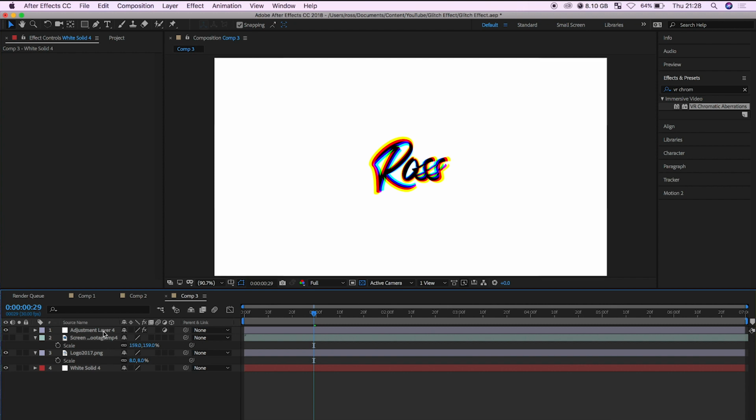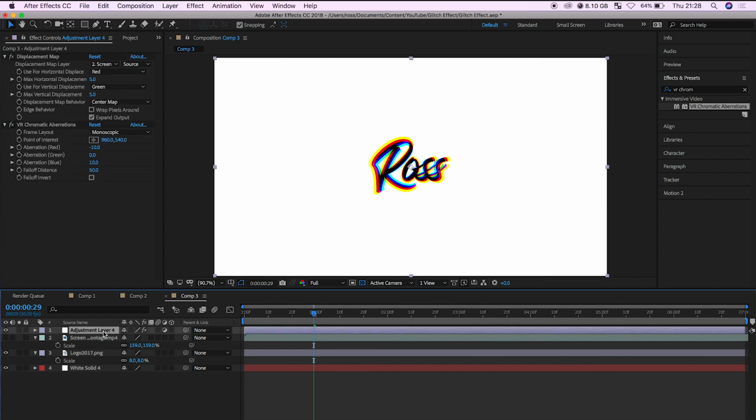So this is a bit too exaggerated for my liking. So if we come back to our adjustment layer, and I'm just gonna mess with a few of the settings. So as you can see, we've got a minus 10 value for the red. And if we just bring that closer to zero, you can see that's changing how much it shifts from the original logo. So I'm gonna leave that about minus 5.